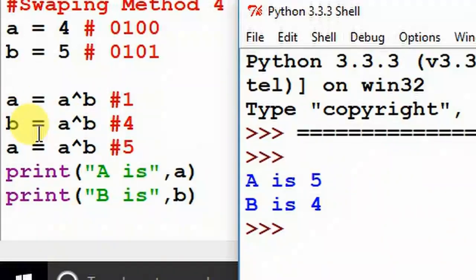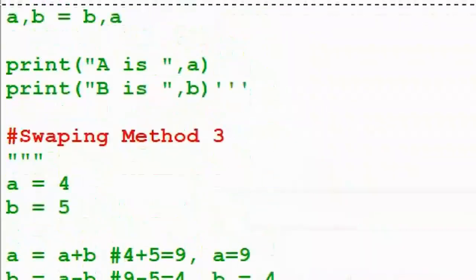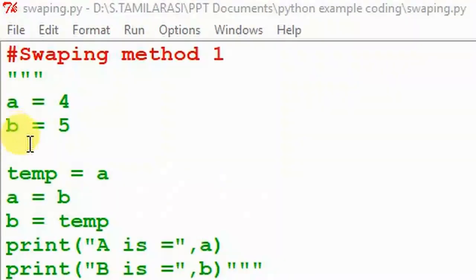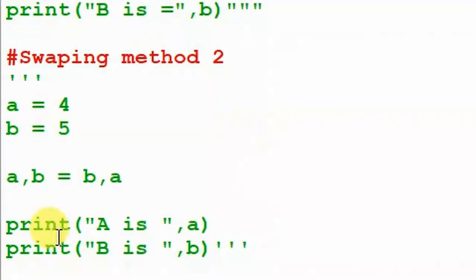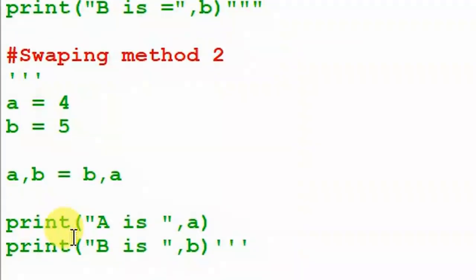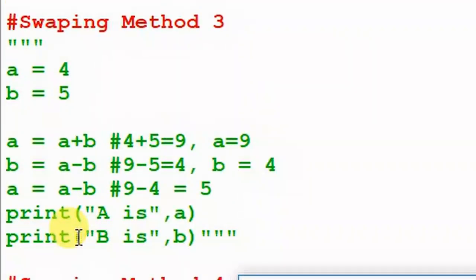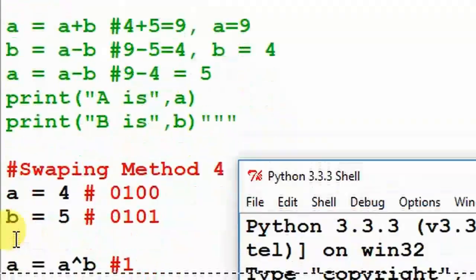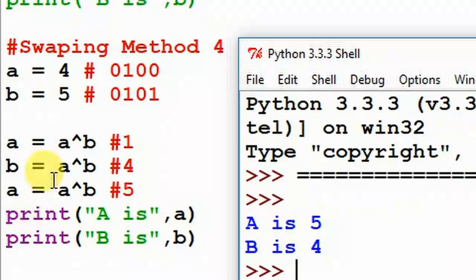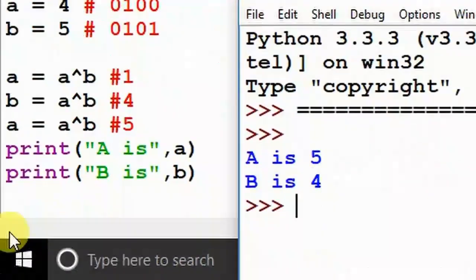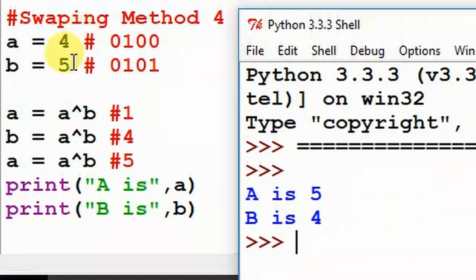So these are the 4 types of methods. The first method uses 3 variables, and the second method is a one-line swapping syntax without extra variables, and the third method uses a formula, and the final method is the same as the third method but uses XOR logic conditions.